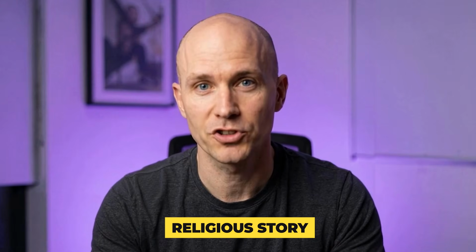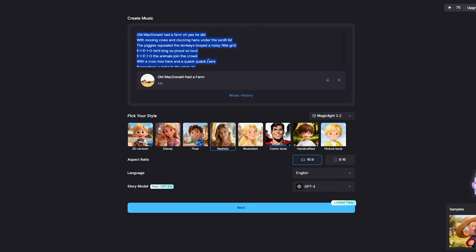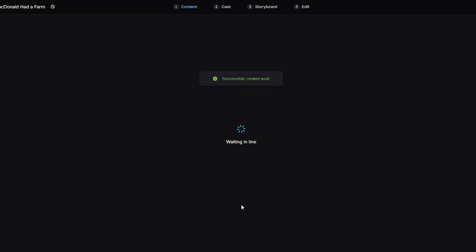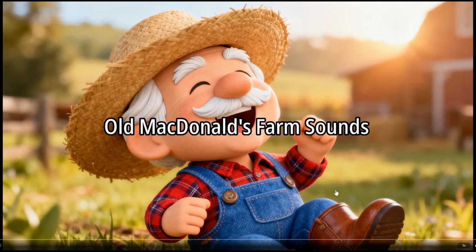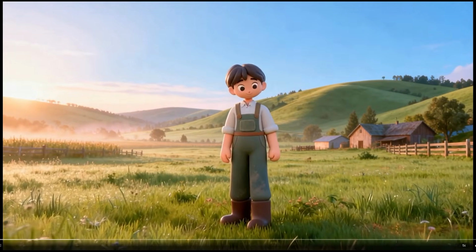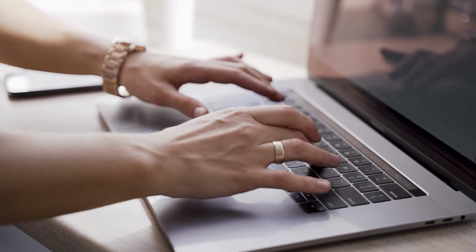Now here is Music Video. Click on Music Video. Upload your audio or select a track from the library. Type a concept. Click Generate. Watch a music video build itself with synchronized visuals. Same characters, same story, same visual language. One person, one laptop, a few minutes.